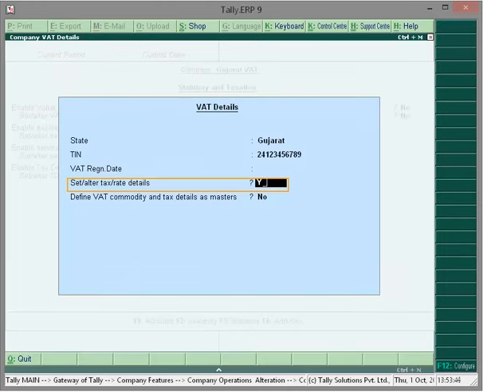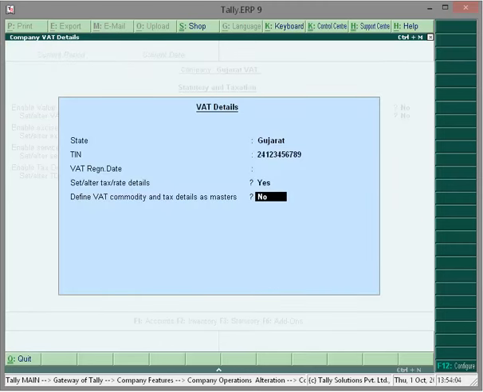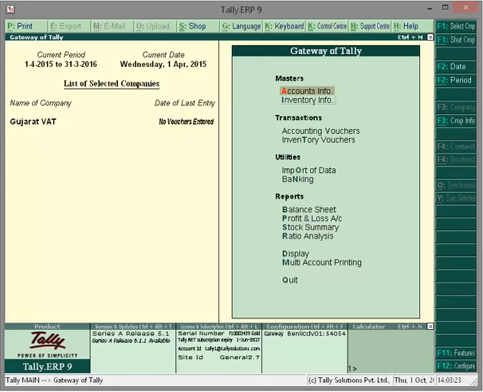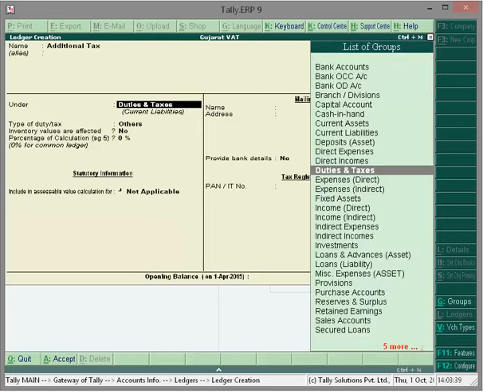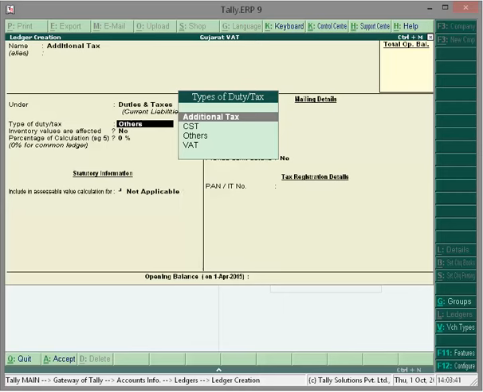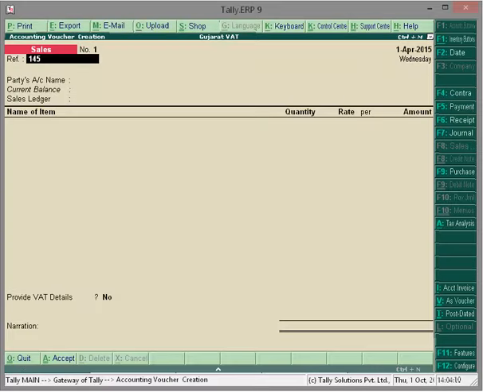Enable Set or Alter Tax or Rate Details. Enter the tax rate as 5% and additional tax as 1%. Accept the company VAT details screen. Let's see how to create a ledger for additional tax. Select Duties and Taxes. Select Additional Tax as the type of duty or tax. Save the ledger.